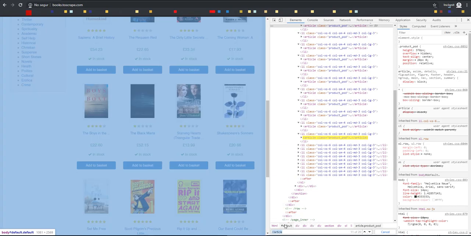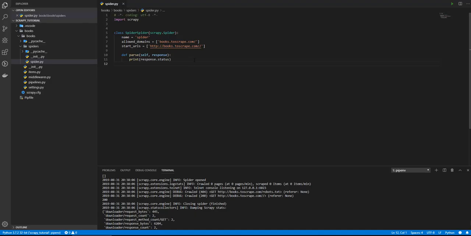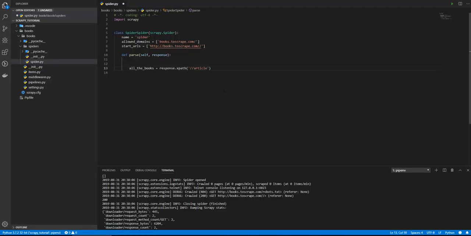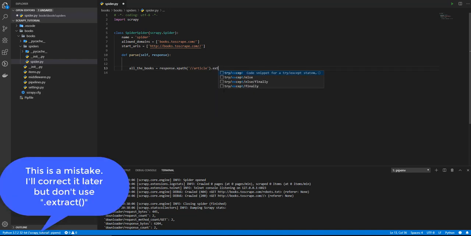So we are going to take this, come here, and all the books. And remember, we have all the HTML in the response, so response. And we are using Xpath, so Xpath. Parentheses, single quotes. Let's come here, copy, and paste. And we want to extract each book. Extract. Now we have all the books.